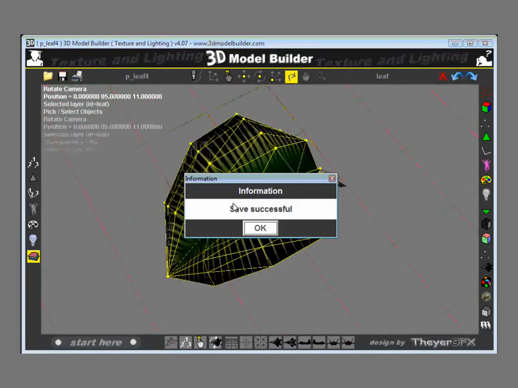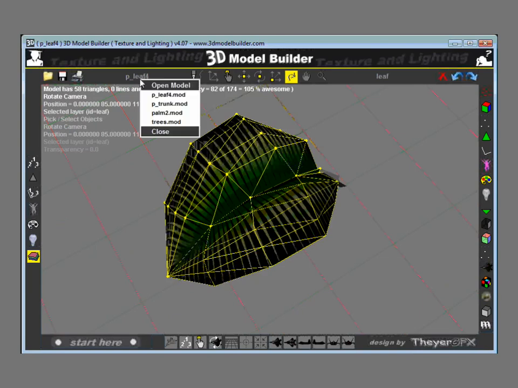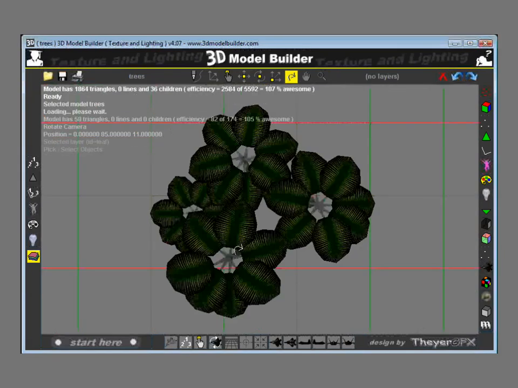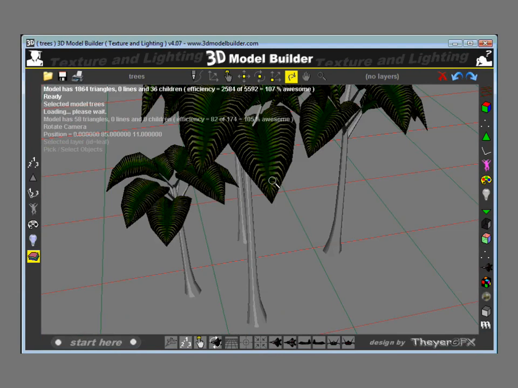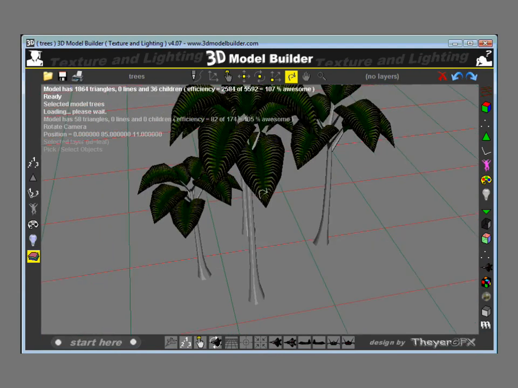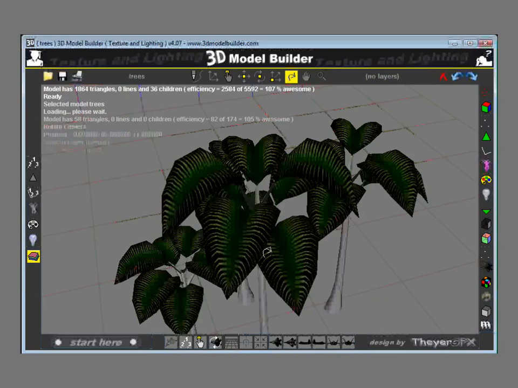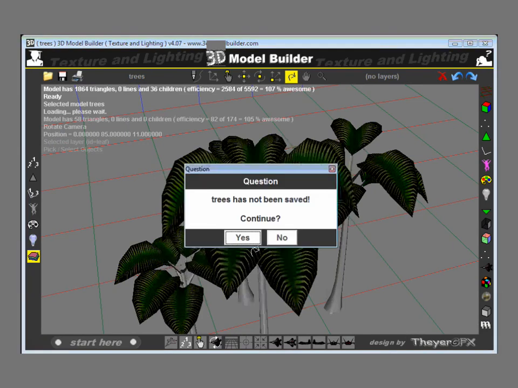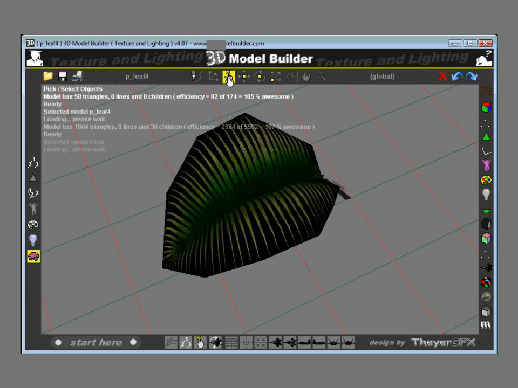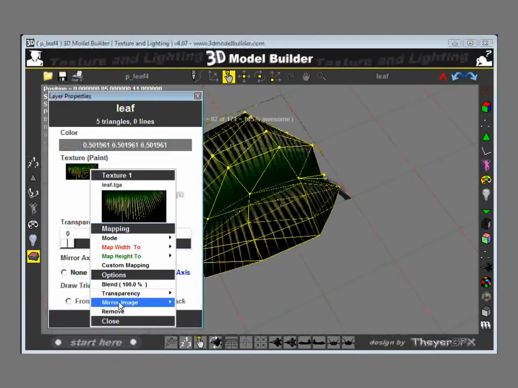Okay, save. Okay, and we can go back up here and go back to our model called Palm 2 or trees. So this is starting to look a bit better. What we want to do is we don't want to see all these black bits. So layer again and set our transparency invisible color to black, which is already set. And that looks a lot better.